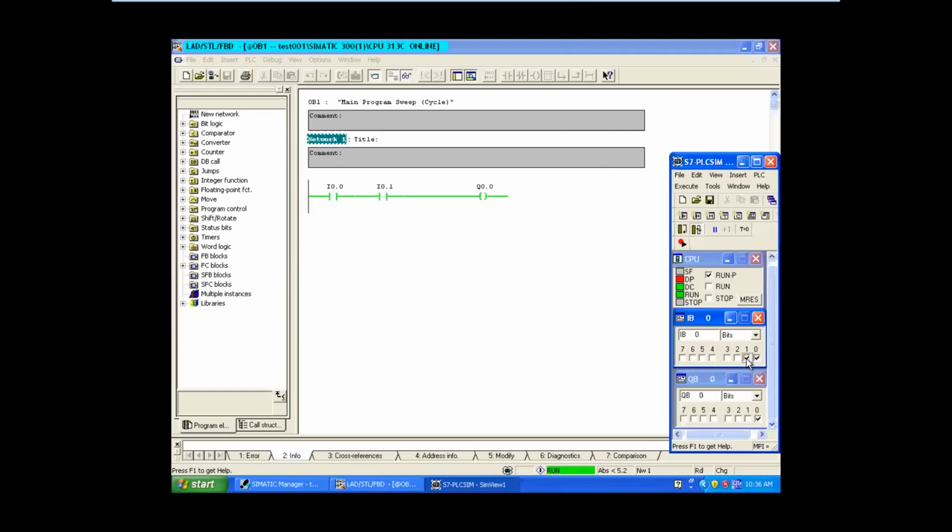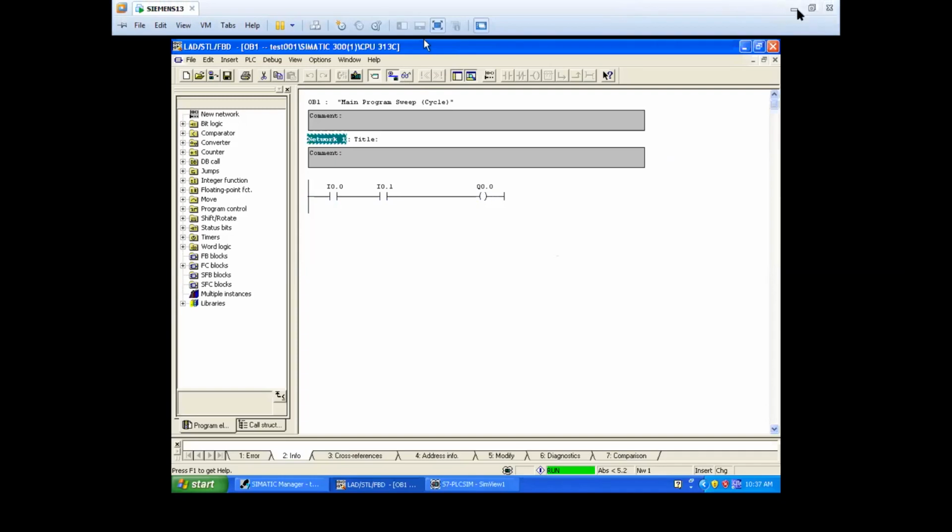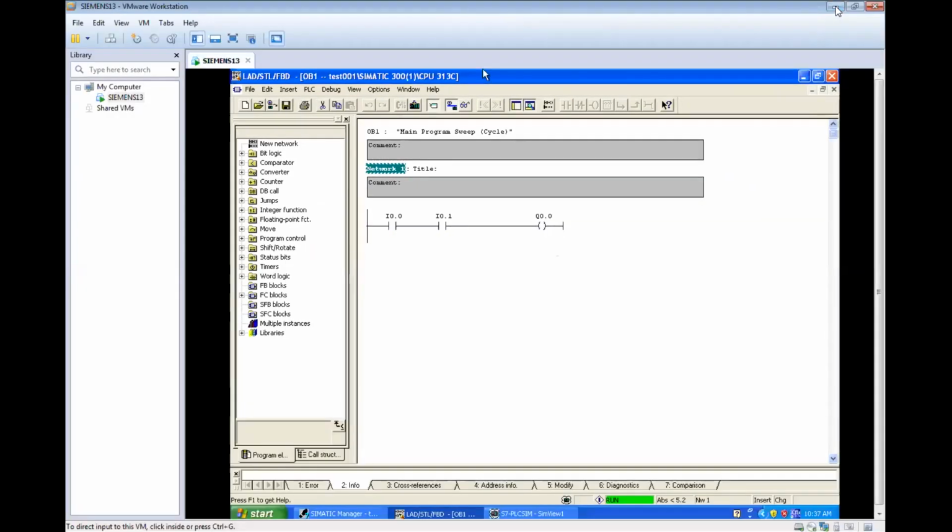See here, if I again break that I 0.1, I am breaking the I 0.1. Now see here, again power is restricted up to this. If I turn off I 0.0, again it is restricted. Fine. Yes. So this is the normally open contact. Shall we see the normally closed contact? How is it working?